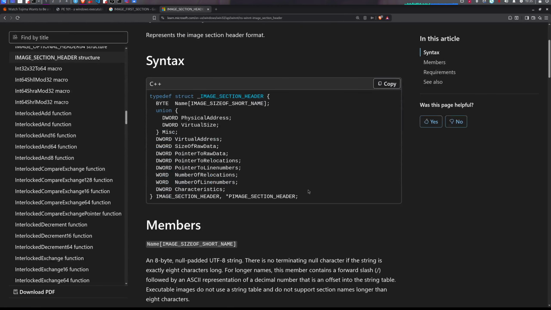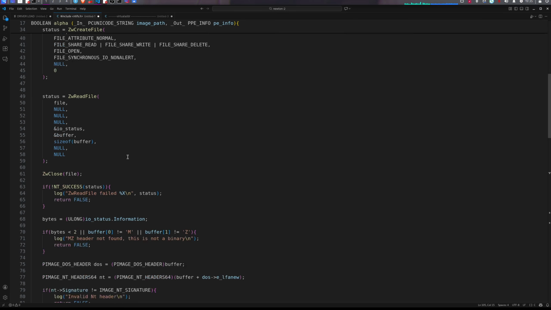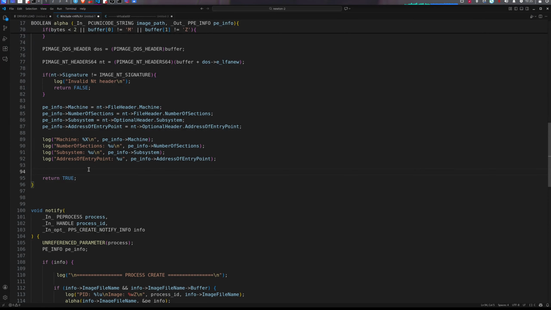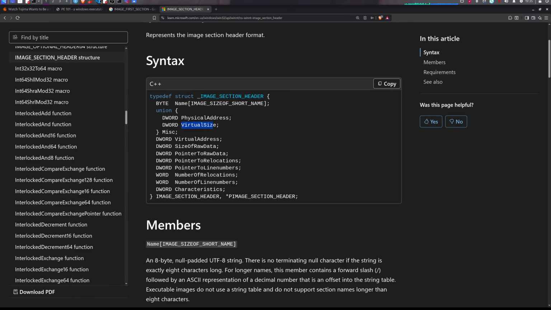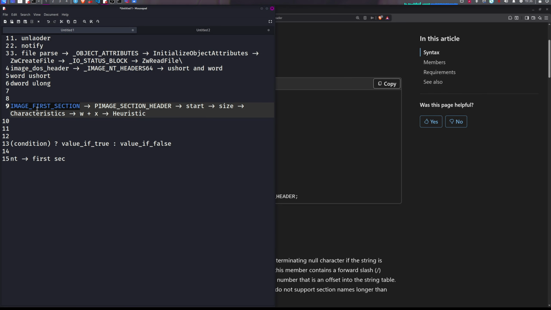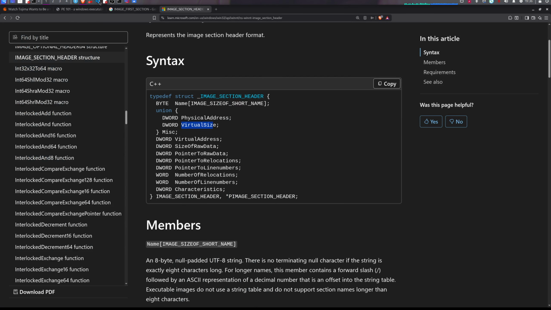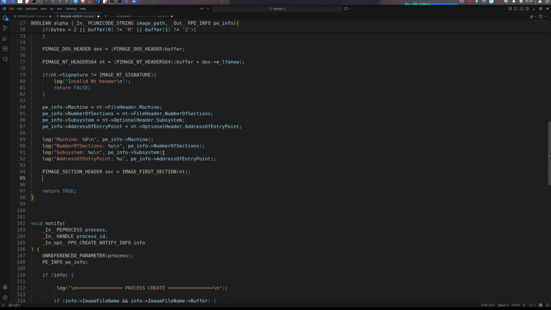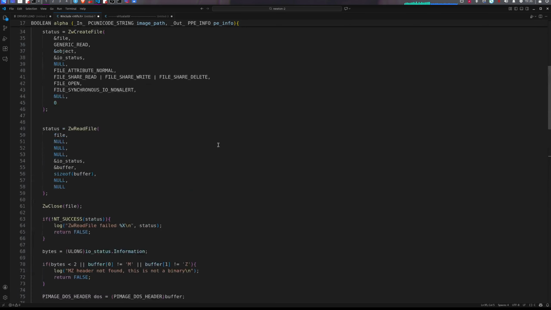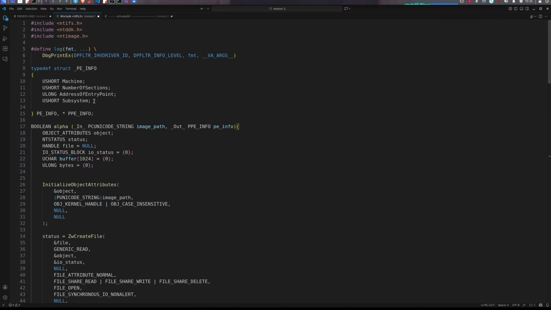So this is the structure of the section header, and we can see names, physical address, virtual address, and so on. First of all, we have to make a pointer to it and call it sec, equal to the macro, and we pass NT here, and now we have the first section of the section table. And here we also have the entry point.